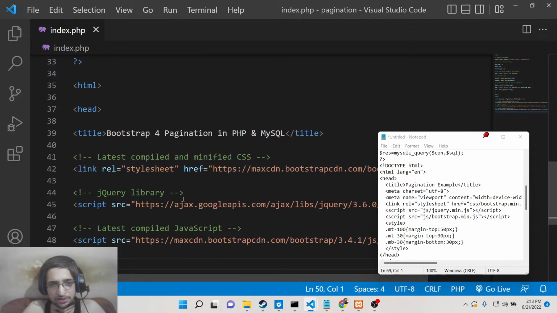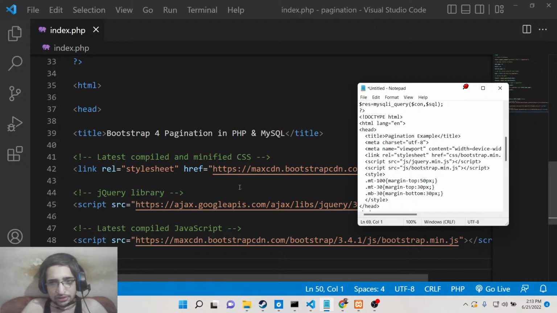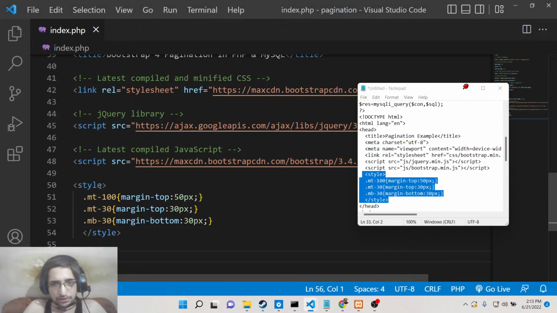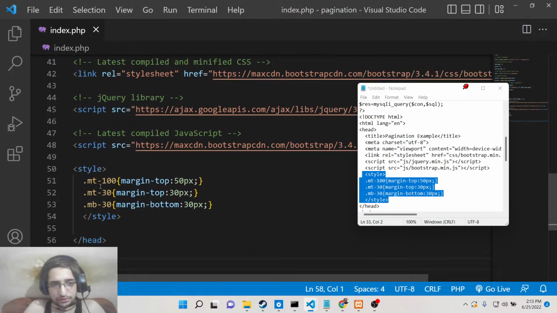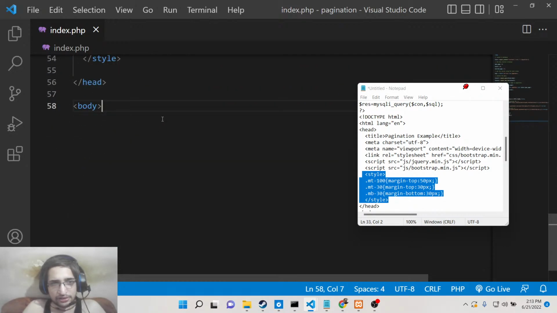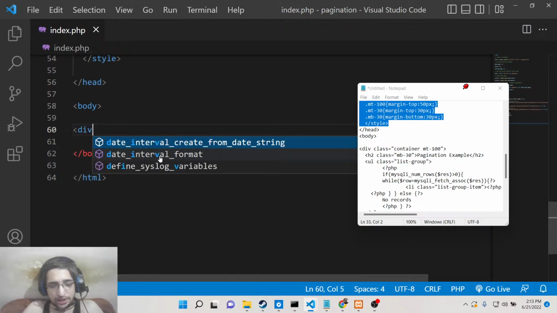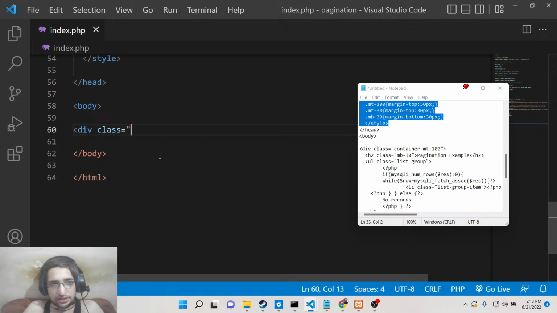Simply paste all these three CDN links, and also we will need the style, three styles here. Simply paste it and close the head. So inside our body here, we will now have our body code. Simply close the body here and also close HTML. Right here inside the body, we will have a container class of Bootstrap and margin top of 100. These are all Bootstrap classes.